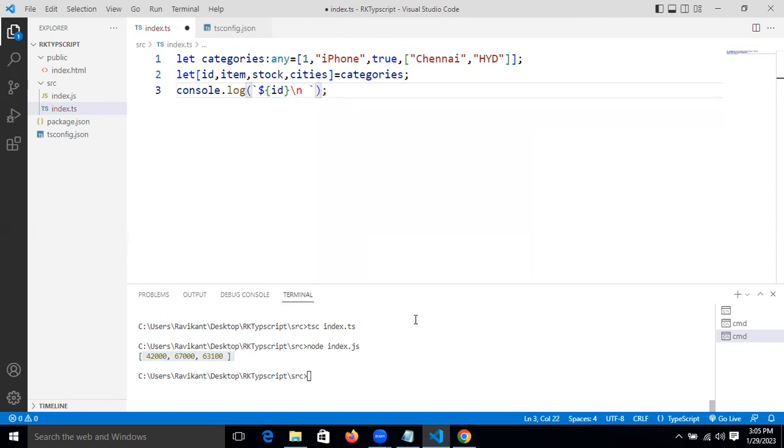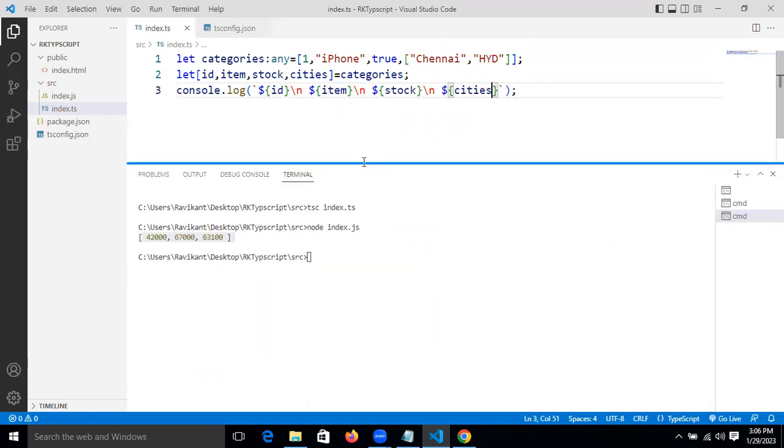Slash n, new line. Now I want to read that item, right? I'm able to read it. Now again, let's take slash n, which means new line. Now dollar symbol, open curly bracket and close. Let's take stop. Now again slash n. Now dollar symbol, let's take cities. Now let's compile and see whether we can get the result or not.